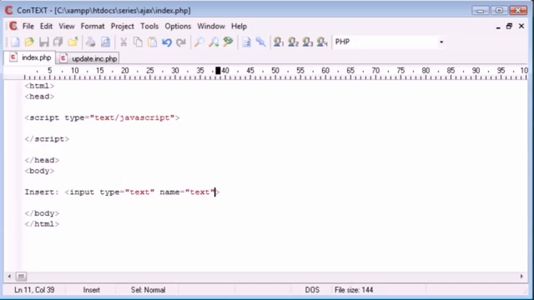Okay, so now what we want to do is create a button. So let's create an input type button. We'll give this a value of submit, and we'll want to say onclick equals, and we want to call a function name. The function name will be inside here, which will then process this update.inc.php using Ajax. So I'm going to call the function, let's say insert.